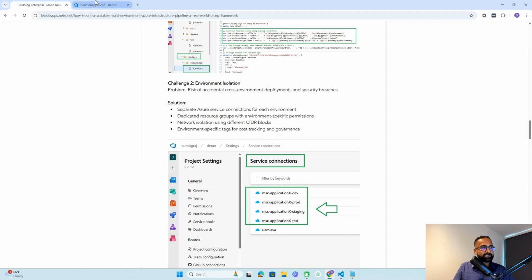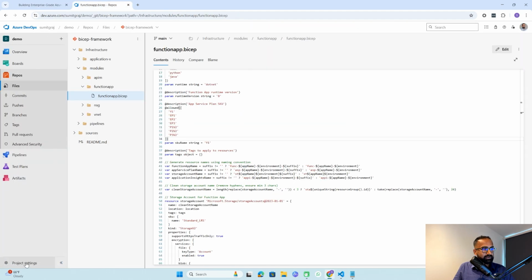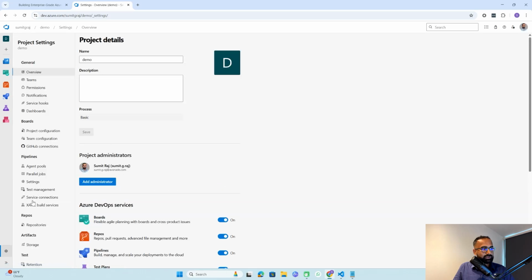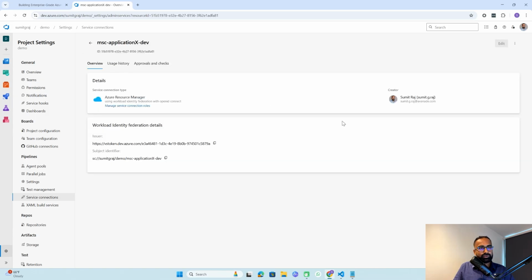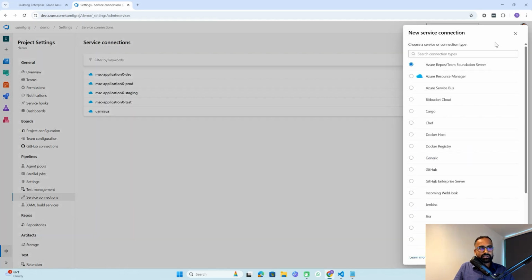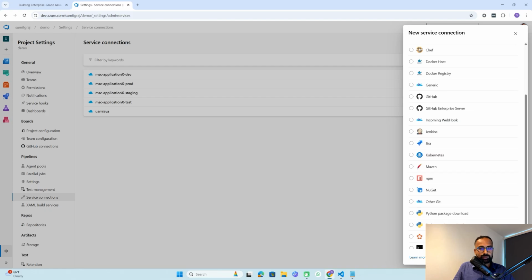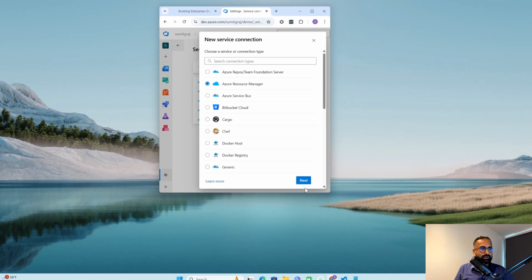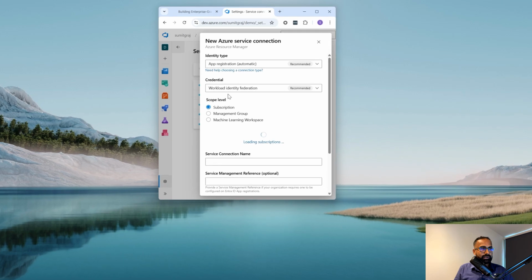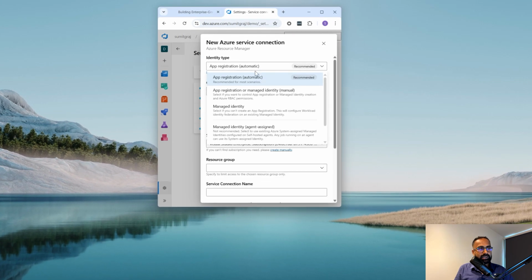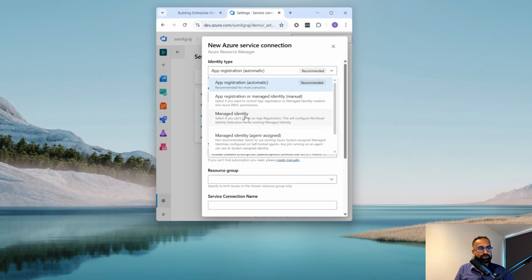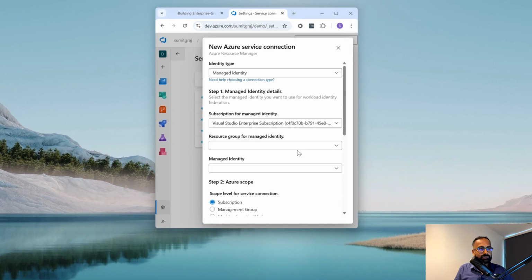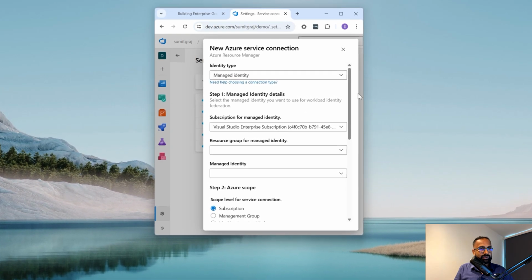Now let me show you the service connections that I created, which can deploy to dev, production, staging, and test. If I go to the project settings and then to the service connections, here you see I created one for dev, production, staging, and test. If you want to create one, definitely it's easy. You just need to go to new service connection, select the resource group and resources, go to next, and then select the identity type if you want to create a different registration based on the federated one. I used the managed identity one, because I wanted to use the federated one.